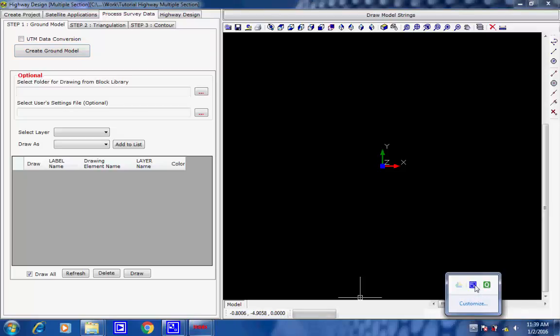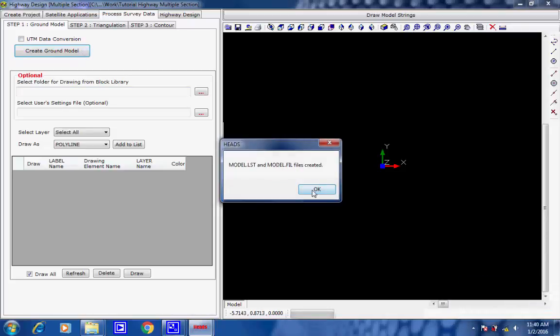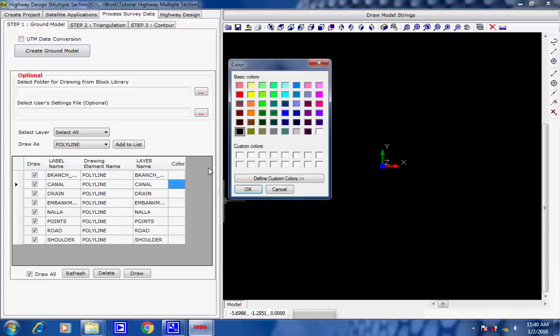Next, we select the tab Process Survey Data. The current page is for Step 1 Ground Model. UTM data conversion is not selected here. We click on button Create Ground Model. The list of all the survey features are displayed. We select the desired color for each feature and draw the ground model.